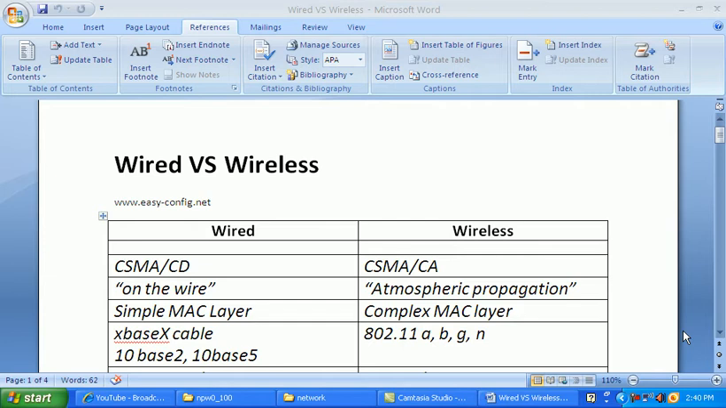On the first side, on the wired, collision detection means they are using a wire, and you're going to hear if there are others using the wire. On the wireless side, you cannot hear because you are using atmospherics and no connection.